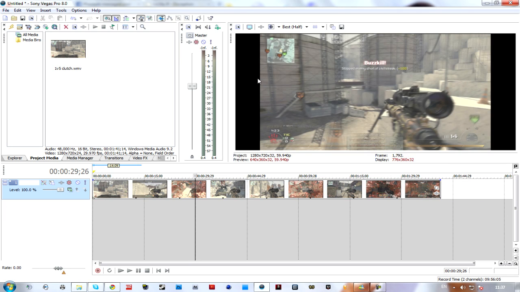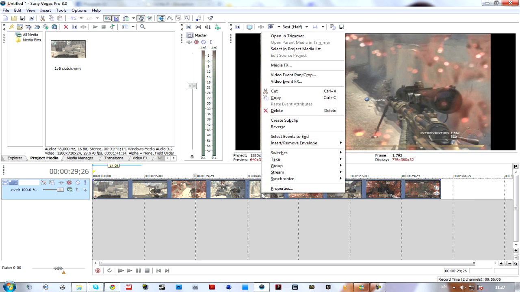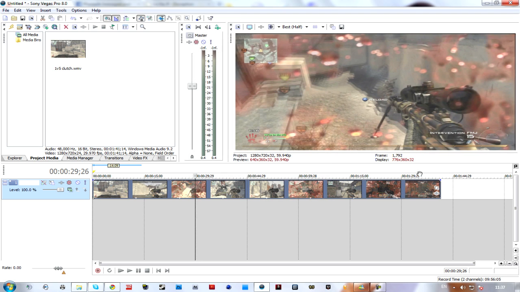And as you can see now, you've got these big black lines. One way to get rid of them is quite simple. You just right click, properties, and you uncheck maintain aspect ratio. Click OK, and it fits perfectly. So if you did use a Dazzle, I'm pretty sure you get these little flickering white and black lines at the top or at the bottom.